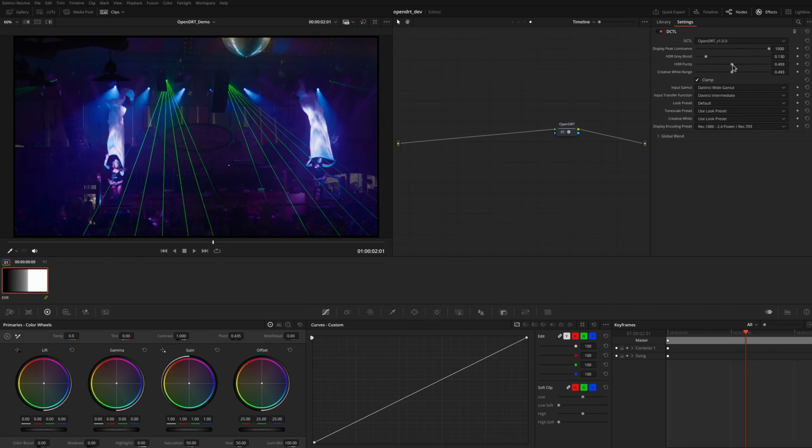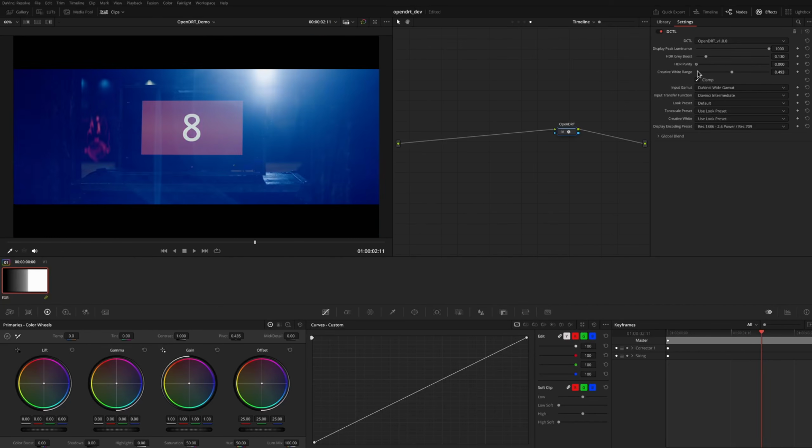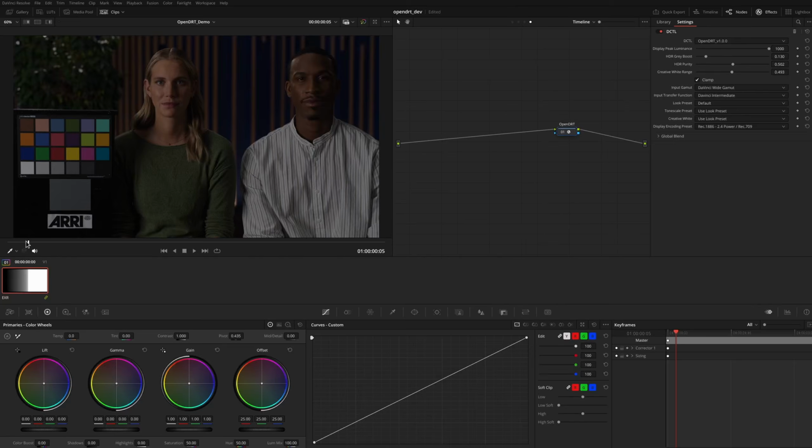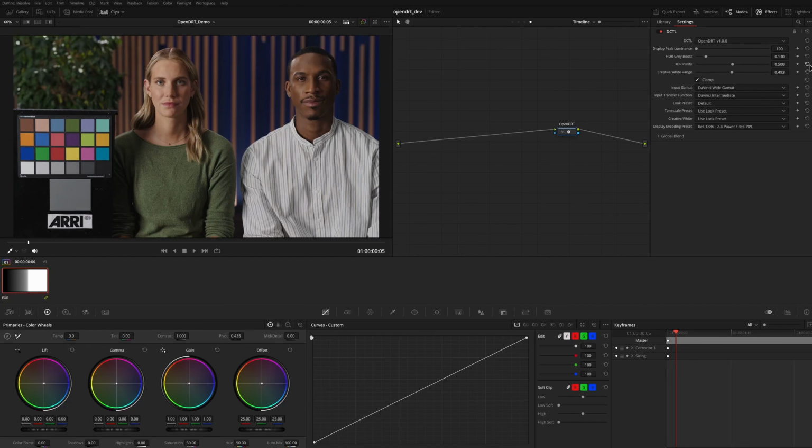And yeah, the danger is that if you go too far, you can start to introduce gradient disruptions in pure colors. Let's see if we can find some other examples here. Yeah, so anyway, it's a creative control. Let's go back to 100 nits HDR, reset these.